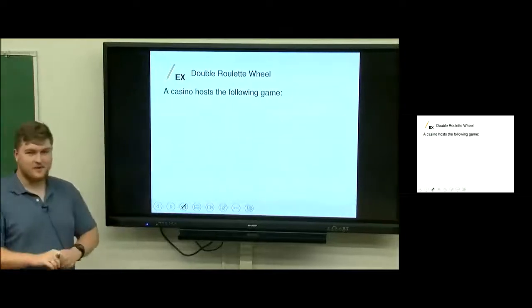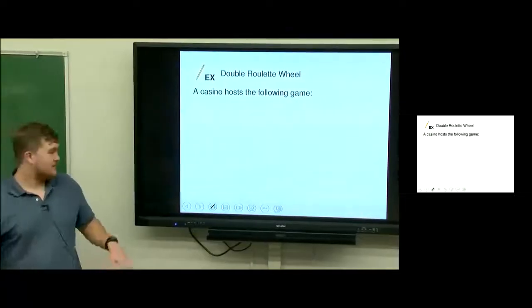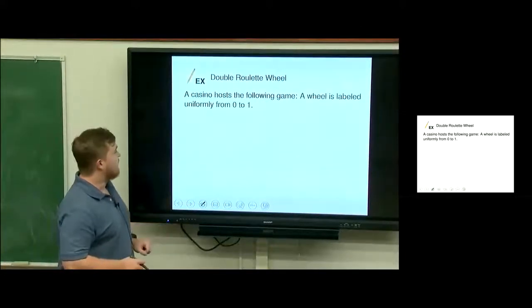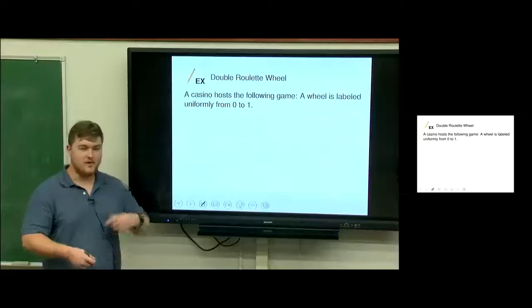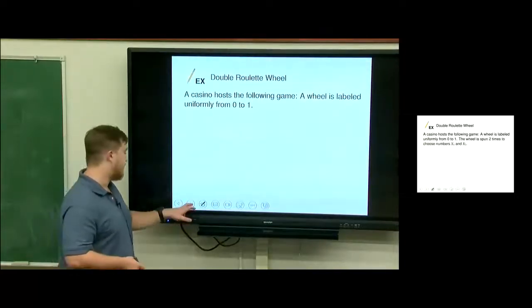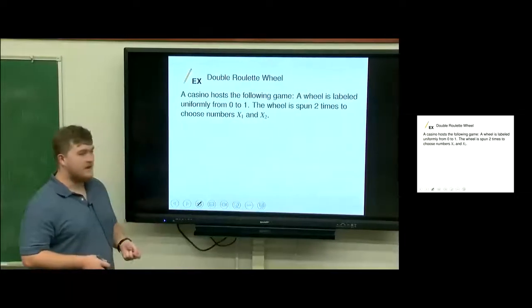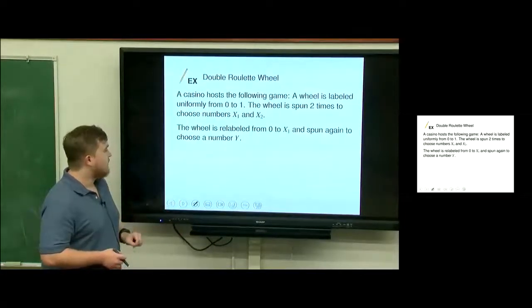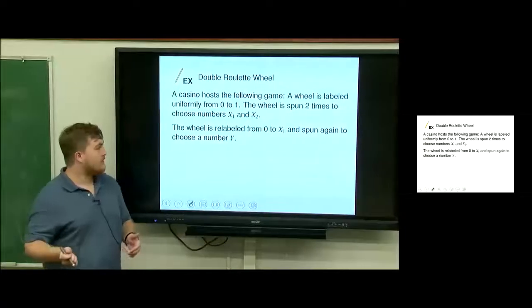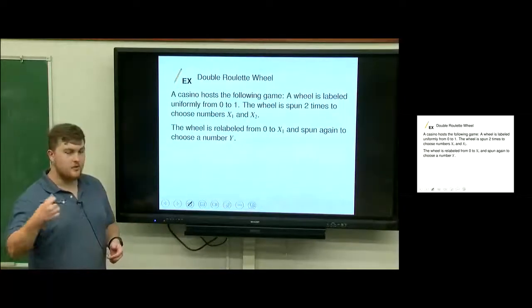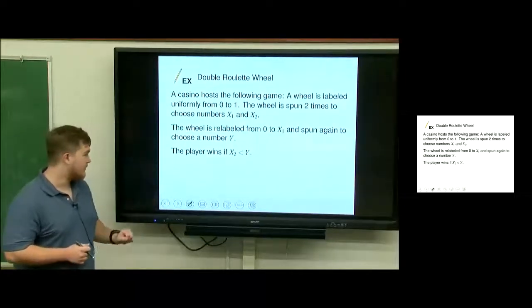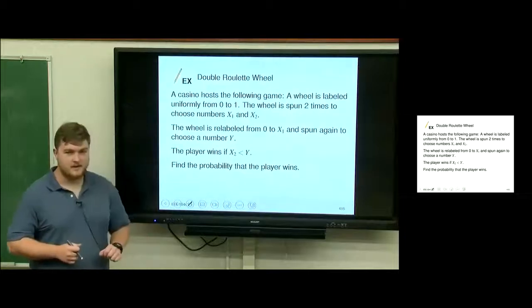But today we're going to have some fun with casino problems. Imagine you come into a casino in Las Vegas and you come to my table, and the wheel is labeled uniformly from 0 to 1. The wheel is spun 2 times to generate 2 random variables, x1 and x2. The wheel is relabeled from 0 to x1 and spun again to choose a new random variable, y. The player wins if y is greater than x2. Find the probability that the player wins.